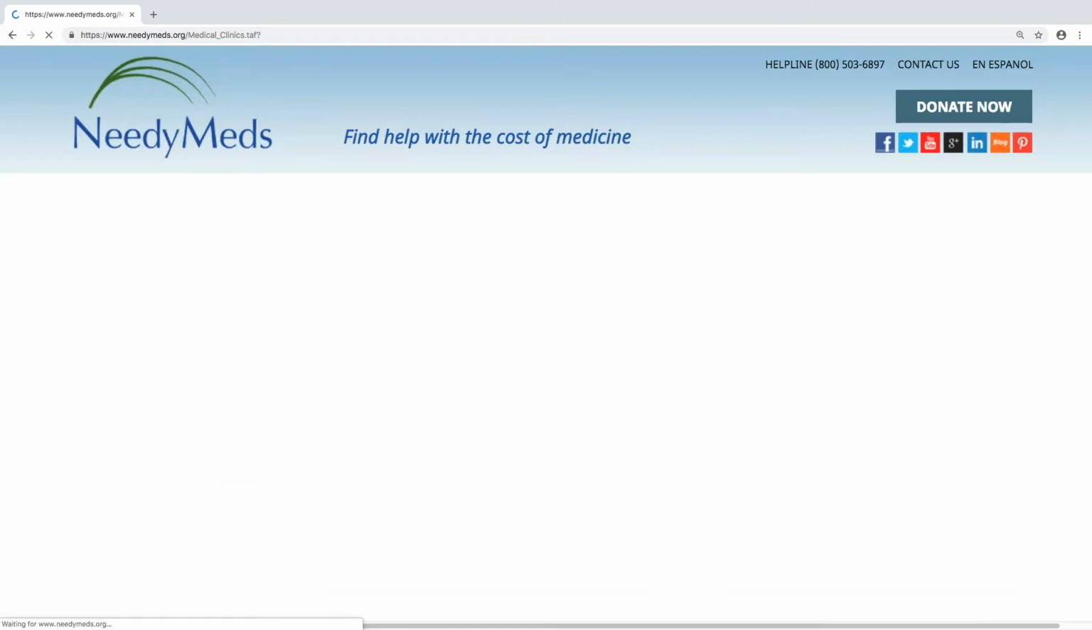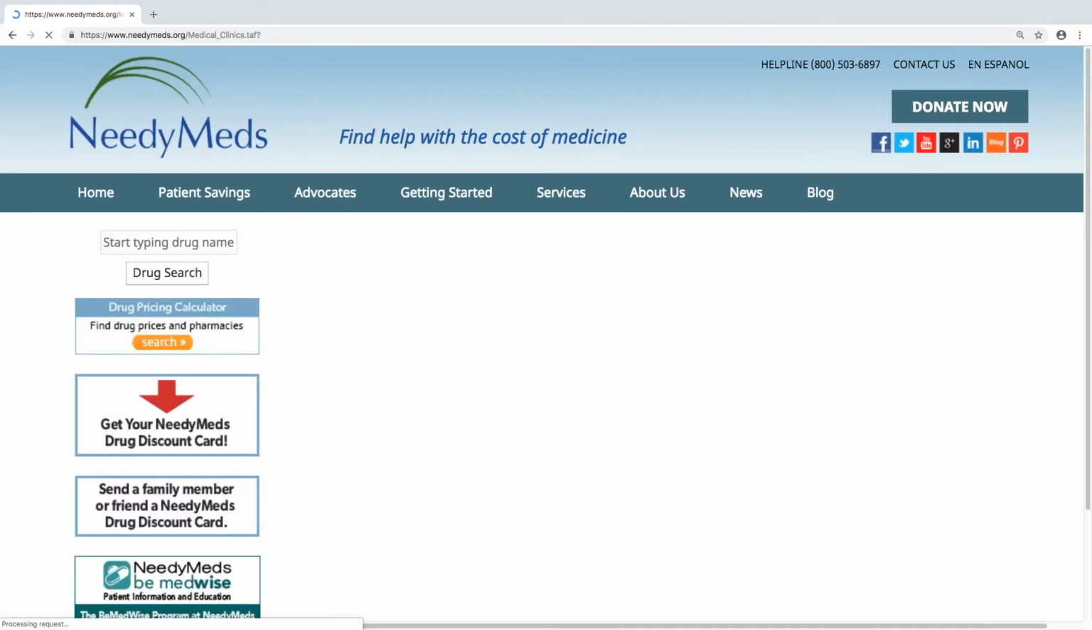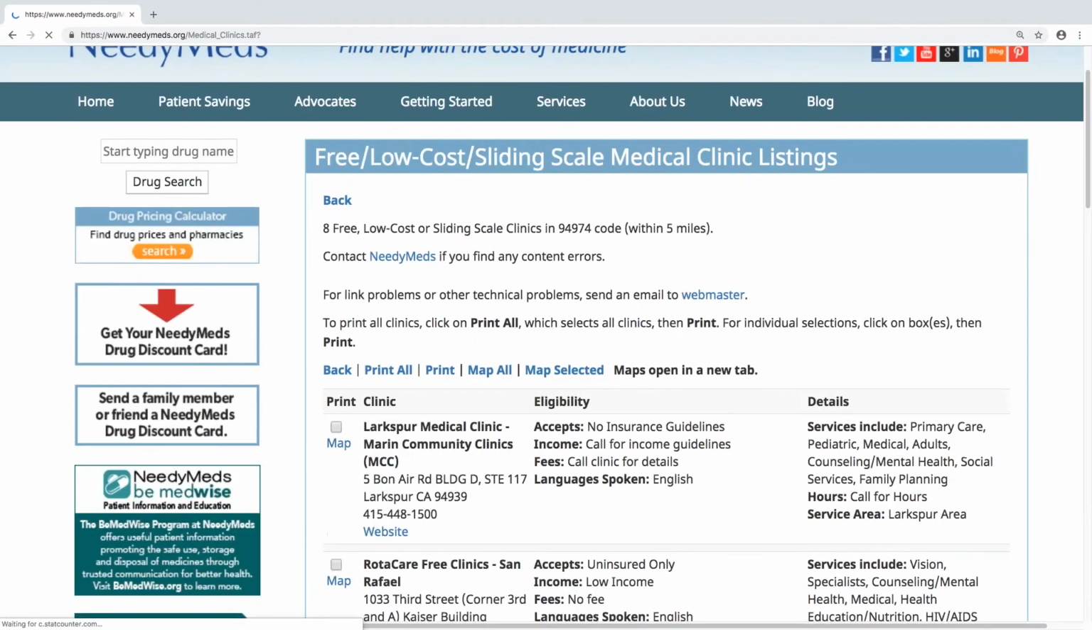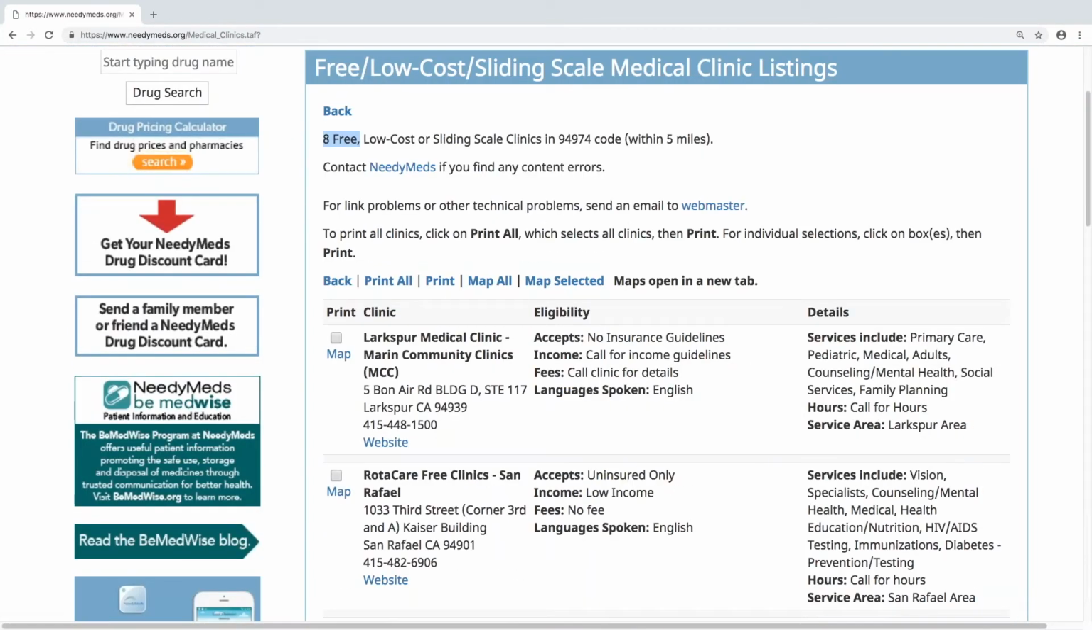Now, like the other databases, hopefully you'll agree that all the information you need is now on your screen. And the results yielded, as you can see at the top, that there are currently 8 free, low-cost, or sliding scale clinics in the 94974 zip code. So what you'll find here is the clinic name, of course, contact information, and a hyperlink to the website if they have one.